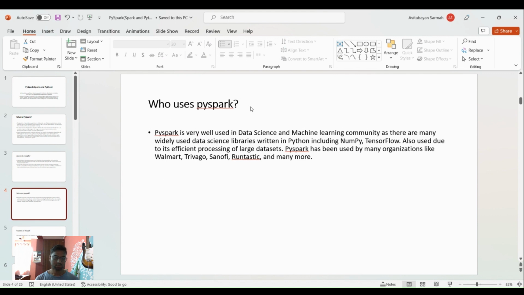So who uses PySpark? PySpark is very well used in the data science and machine learning community as there are many widely used data science libraries written in Python. For example, NumPy, TensorFlow, and also pandas, used due to its efficient processing of large data sets. PySpark has been used by many organizations like Walmart, Trivago, Sanofi, and many more.